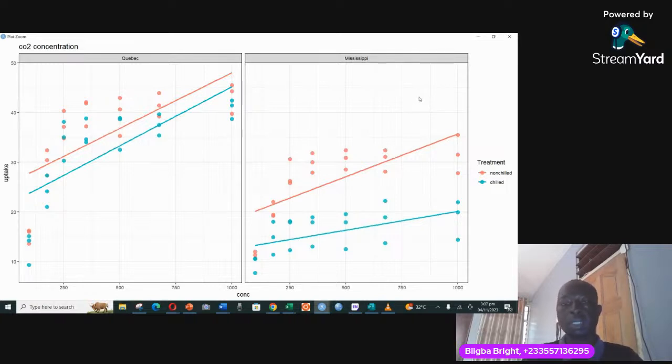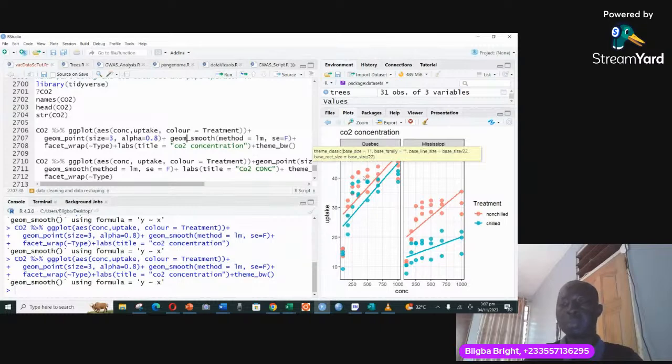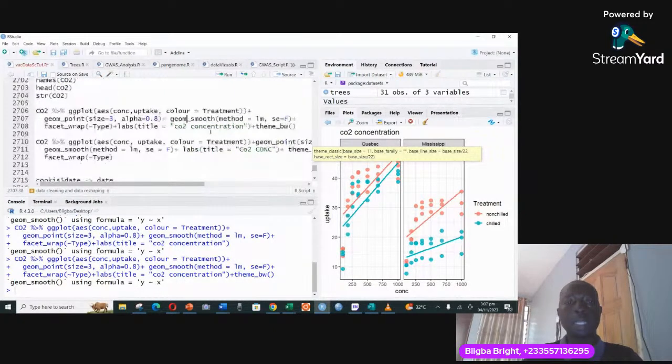Then you can just work with your plot. The treatment we have here, we could actually choose different colors. Some people may not like this color, so you can choose a different color, not allowing R to choose its default colors. You can choose different colors, and that is it. That's how it works.